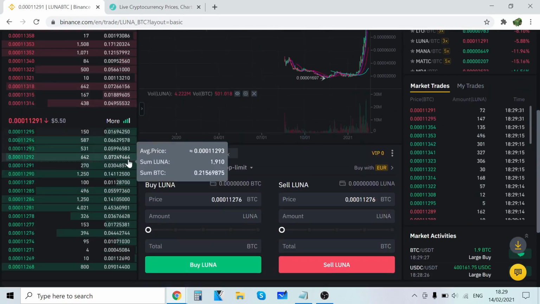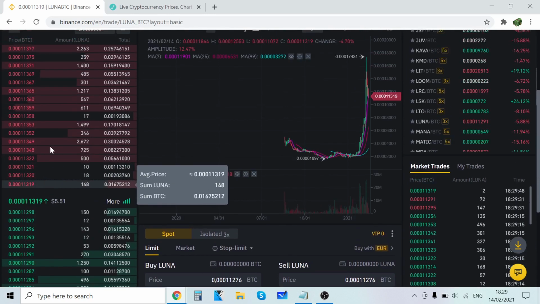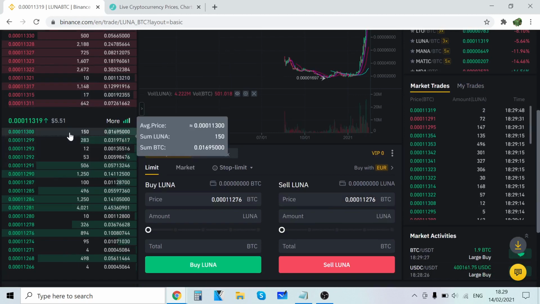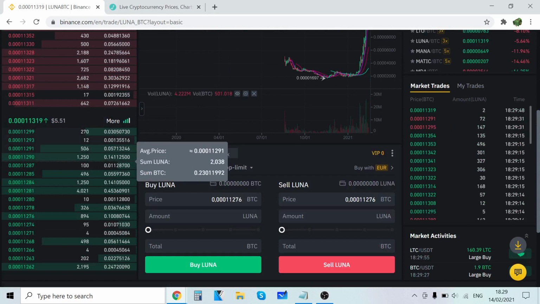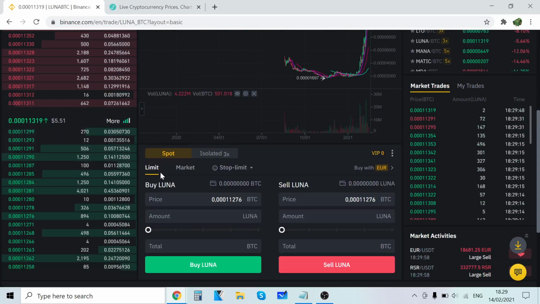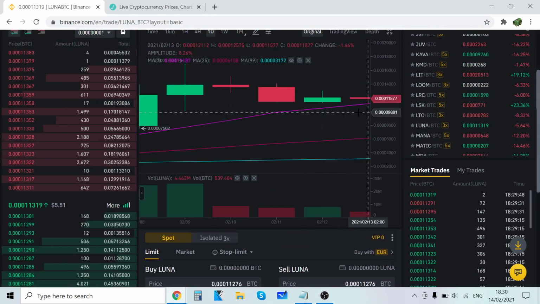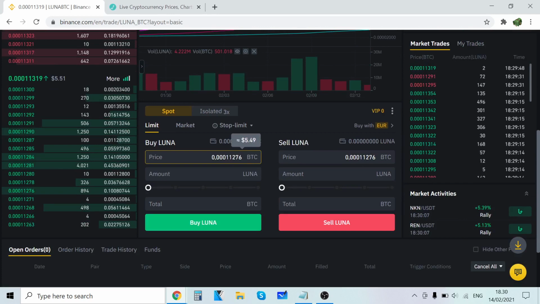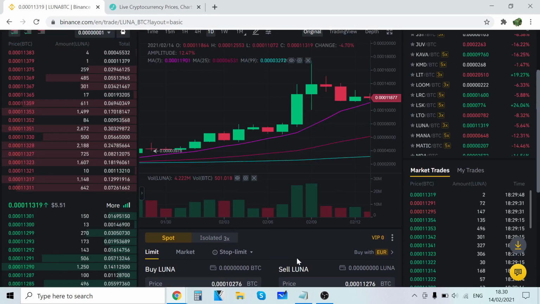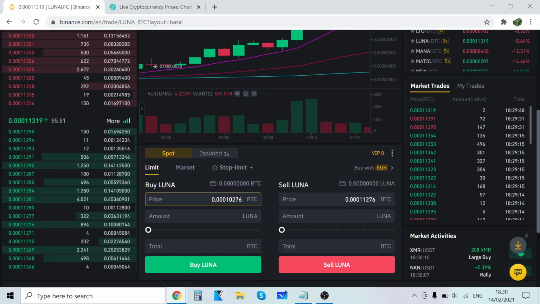Okay, that makes sense. It's very easy to understand, as you can see what these people are selling and what they are buying. And we are now buying the Luna. So we are here, buy Luna. So here are limit order and market buy. Limit means that if you think, for example, that the price is going to drop, you can come here and type in the price that you are willing to pay for Luna. But look, if the price doesn't drop to this, your order will not go through. So that's why I don't use limit.